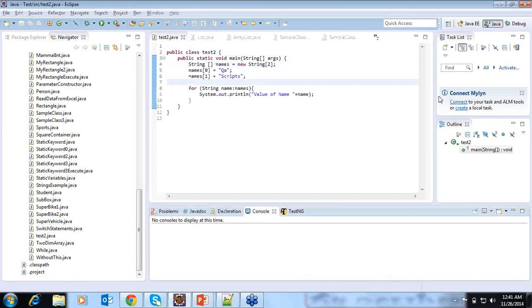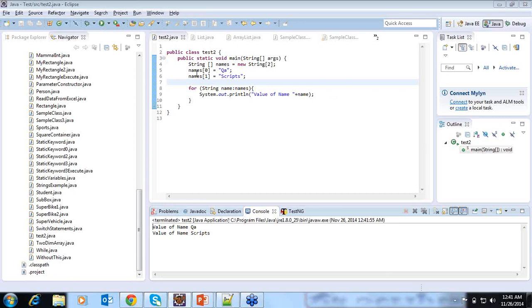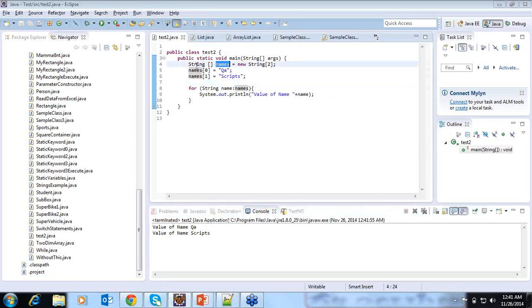Here I have added 2 values, that is names of 0 equals to QA and names of 1 equals to script, and I am using advanced for loop to retrieve the values. When I execute this piece of code, it works fine because the array I have defined is string data type and I have only assigned string values, and the length of array is 2. I have assigned only 2 values, hence it is working.